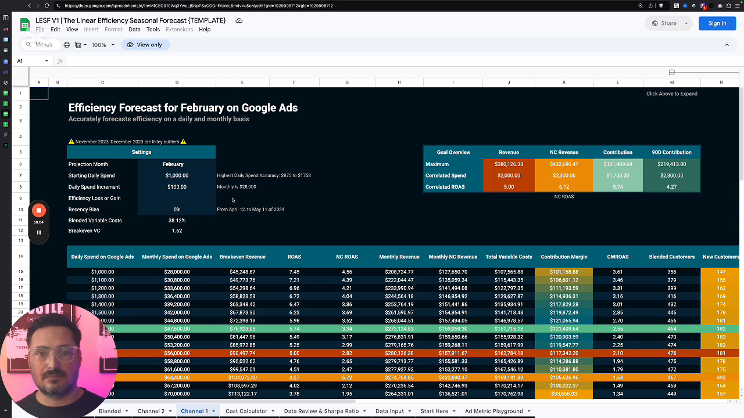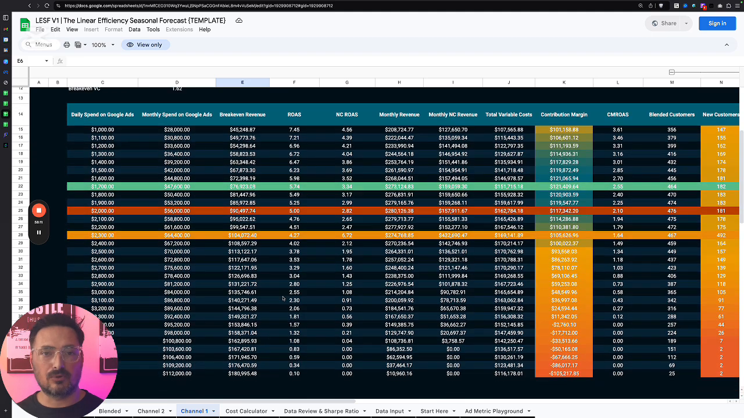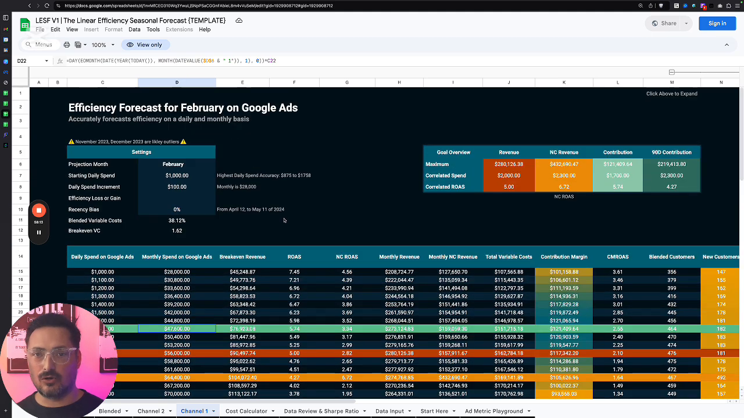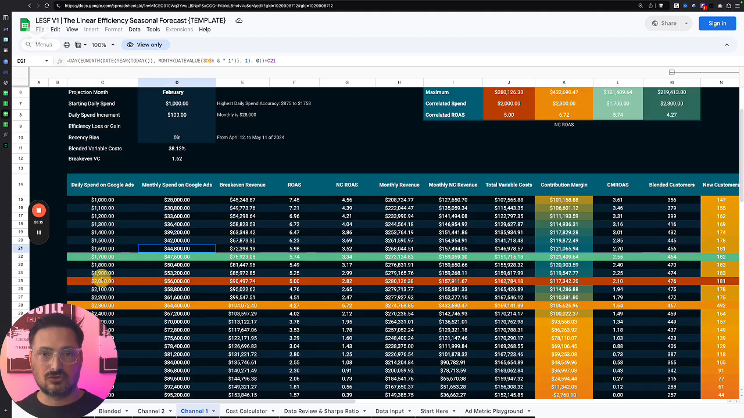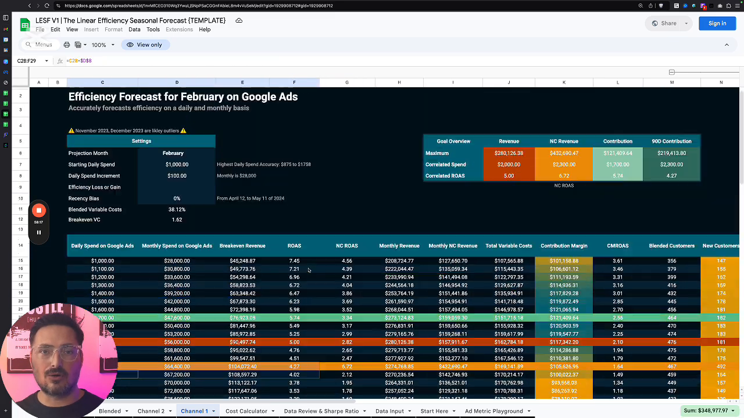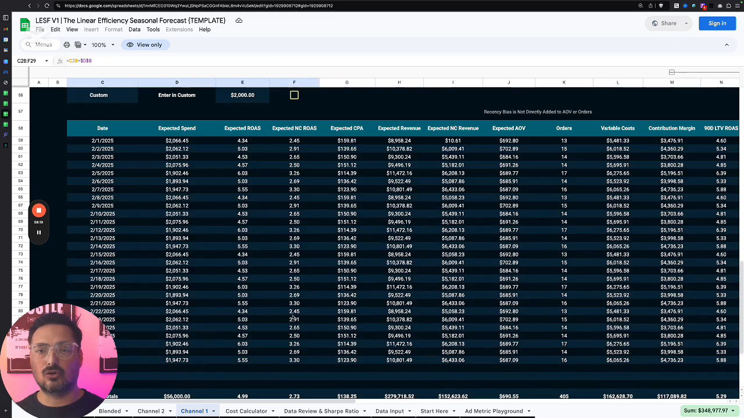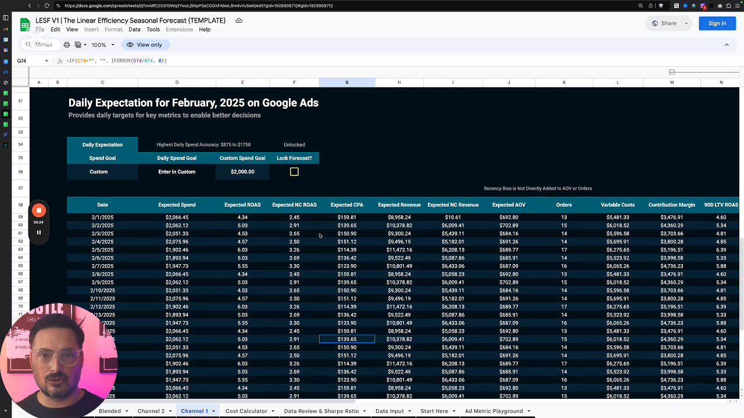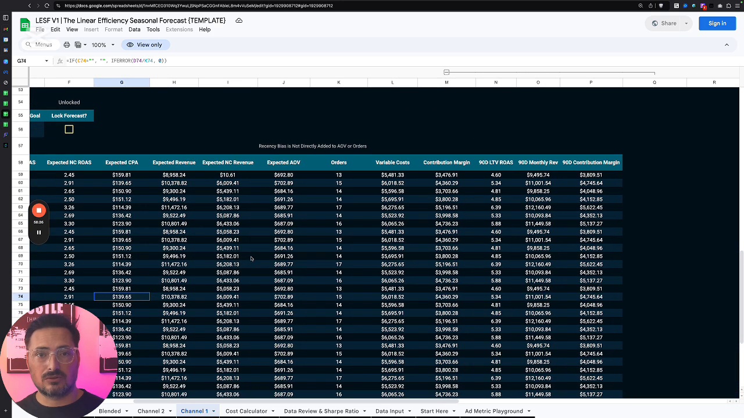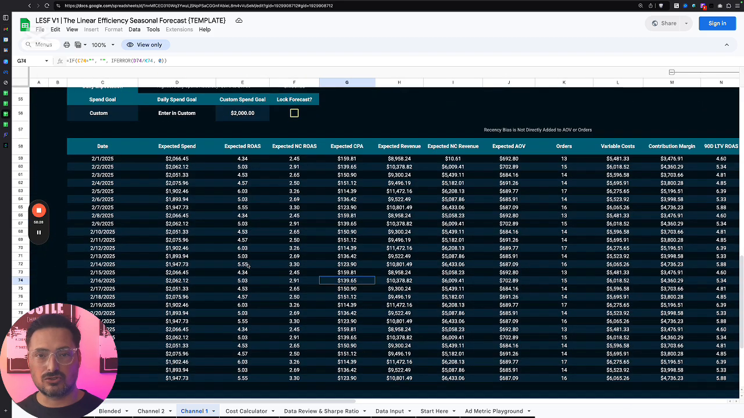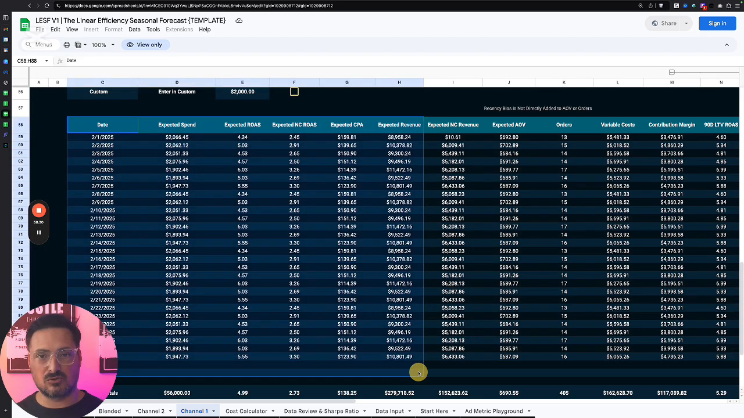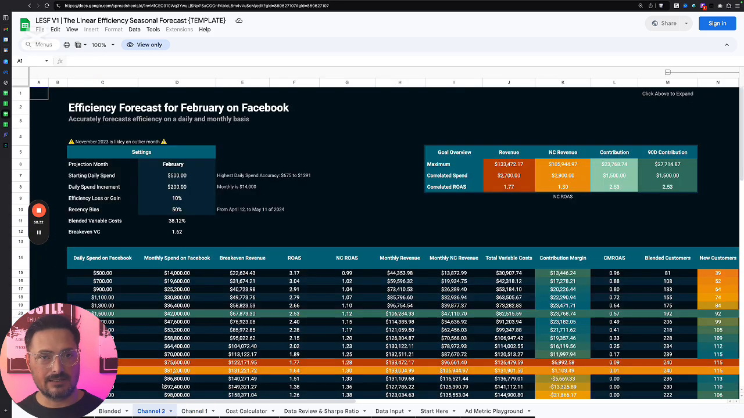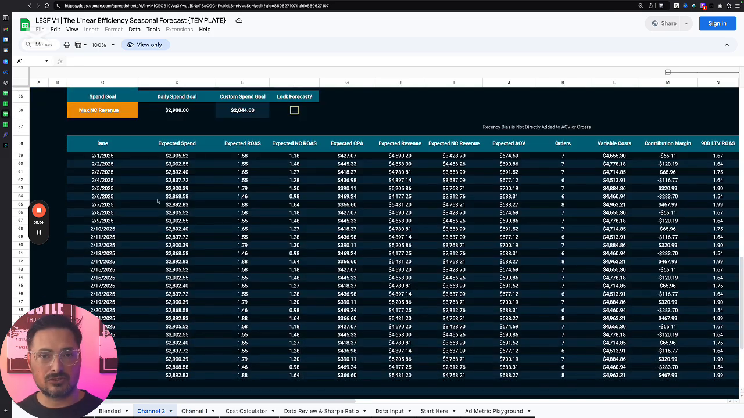So for this particular tab, we can see February is the projection month. We can make this whatever we want, and it will automatically adjust for seasonality, day of week, etc. This tells us what would happen to our ROAS if we spent X number of dollars for that given month. And then it distills it into a daily forecast, taking into account day of week, weekends, all that good stuff, and helps us figure out what our expectation on Google Ads, for example, in February should look like given these different spend levels. Then this also has Meta in here as well.